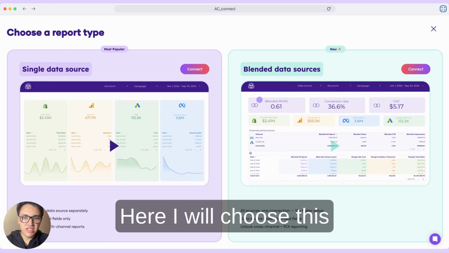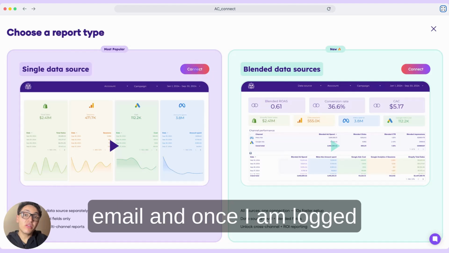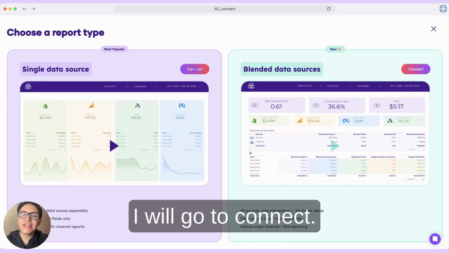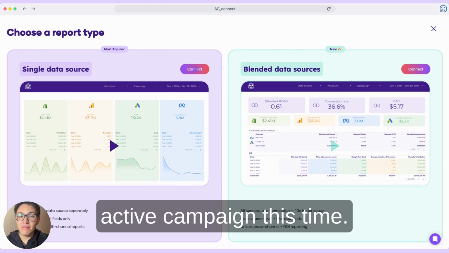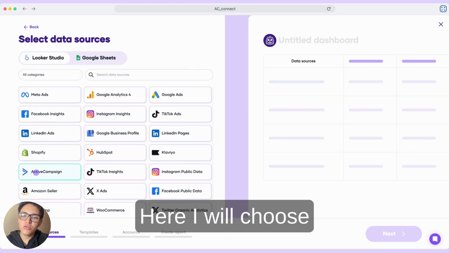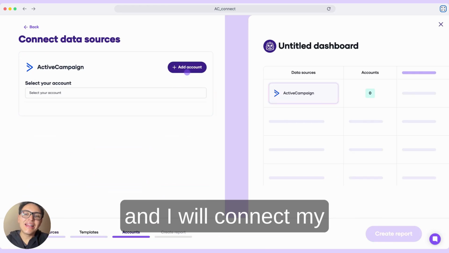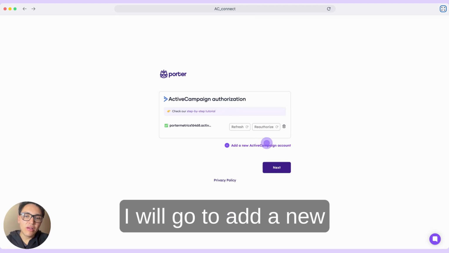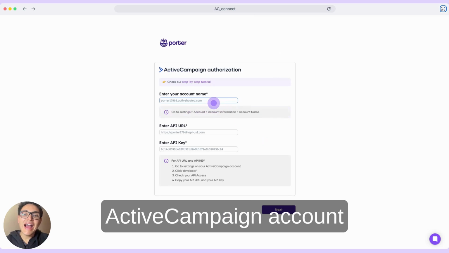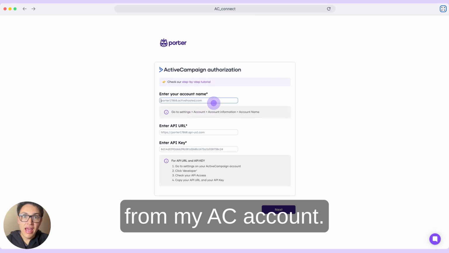Here I will choose this email, and once I am logged in on Power Metrics, I will go to connect. I will select single data source because I am only connecting ActiveCampaign this time. Here I will choose the ActiveCampaign integration and connect my ActiveCampaign account. So I will go to add account, add a new ActiveCampaign account, and here I need some data from my AC account.